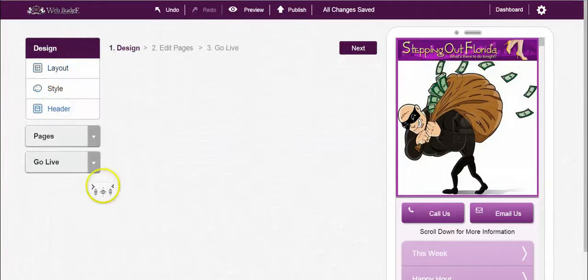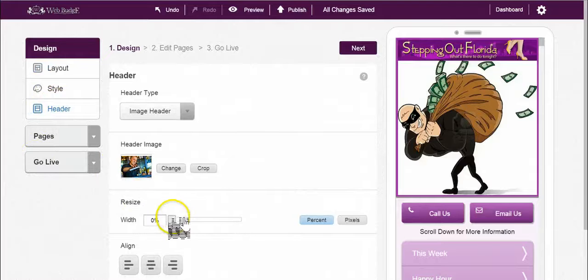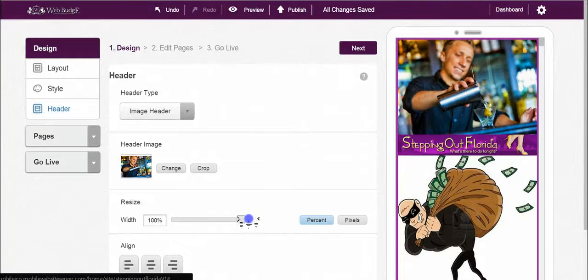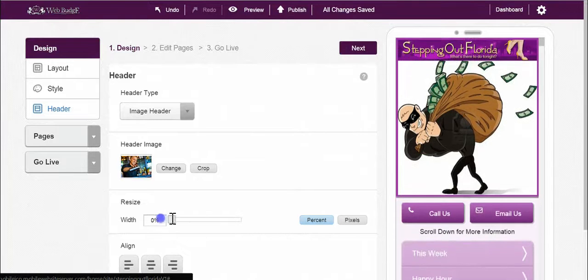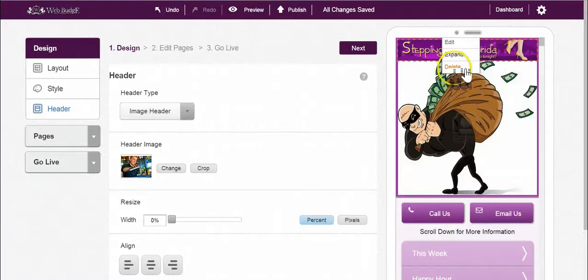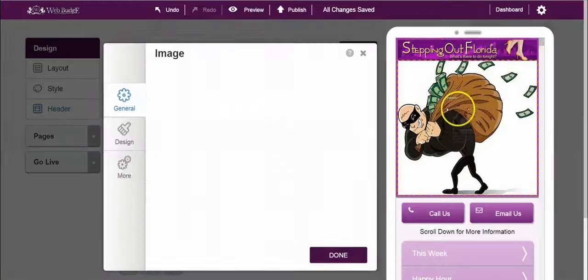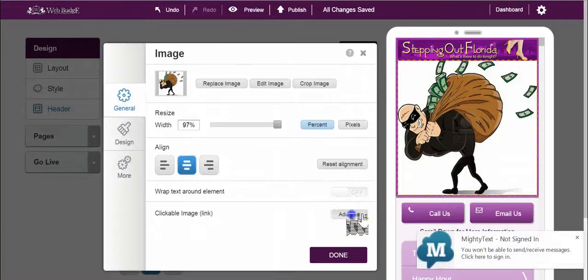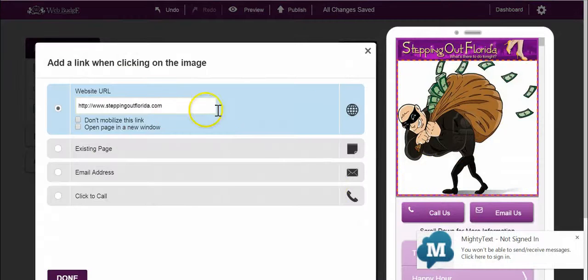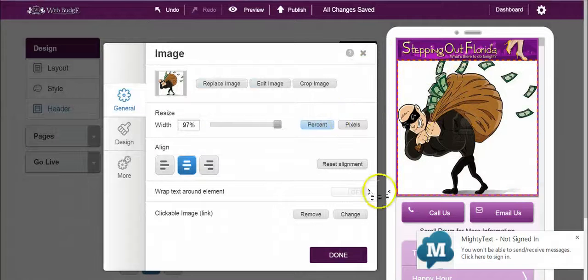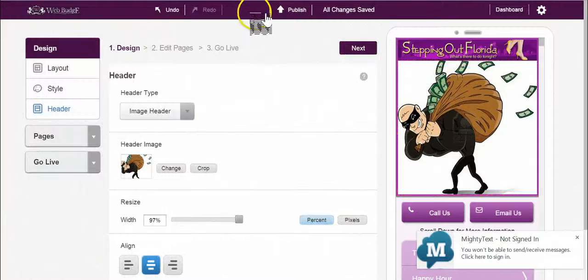Go to where it says header. As you see, that was it before. I made it disappear earlier. And then this was actually done just like I did this picture. And if I don't want that, I could just click on it, hit delete. But maybe I want to add a link to that. Alright, and it's done. So I want to go to preview.